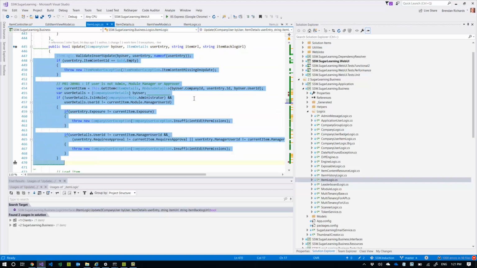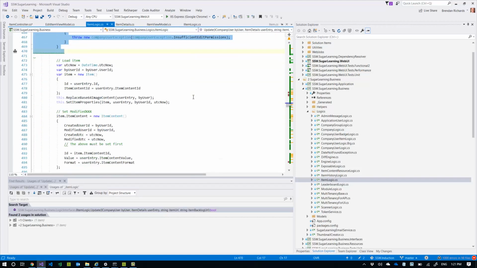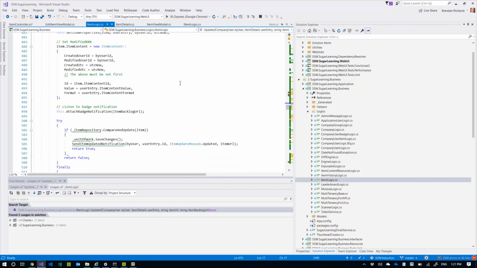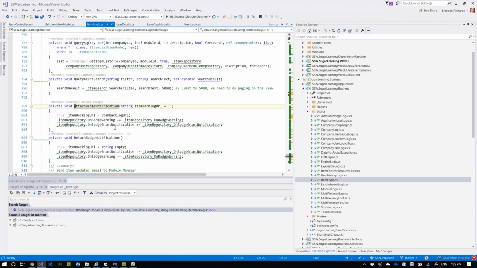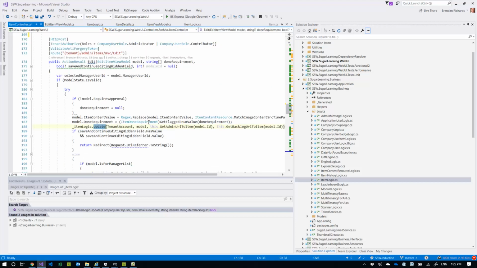So let's move forward from there. You can see we do a couple of things really. We take this item and we feed it into the item repository, compare and update. One thing that's slightly odd is we have this code here called attach badge notification. If we take a look at that, what we've got are these event handlers, little bits of code to run on certain events. What's actually happening is the repositories themselves have events that get fired from the repository up to the item loader again.